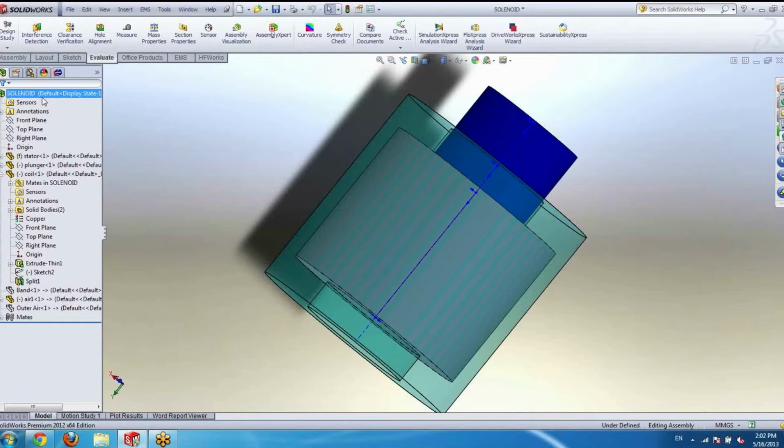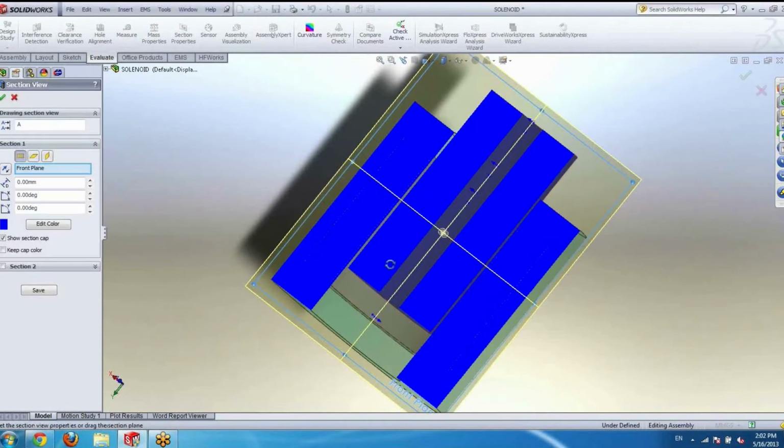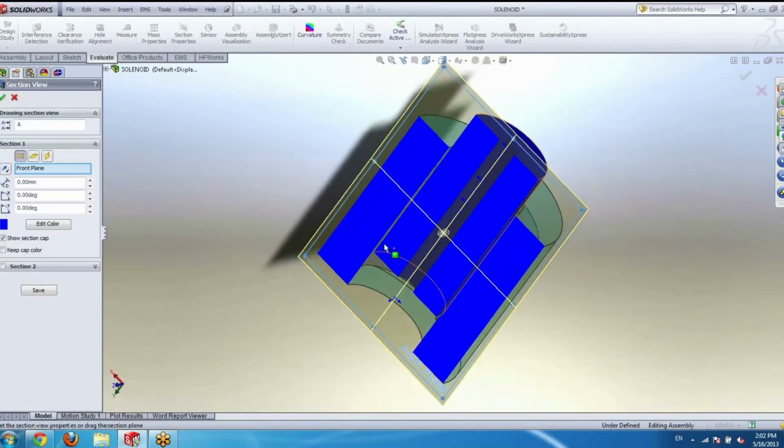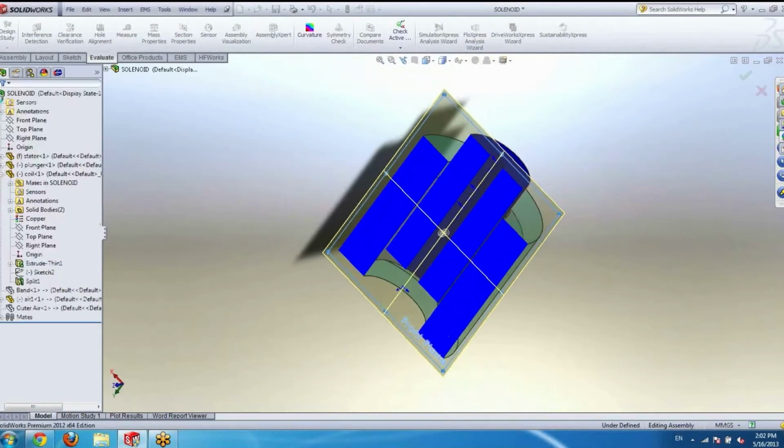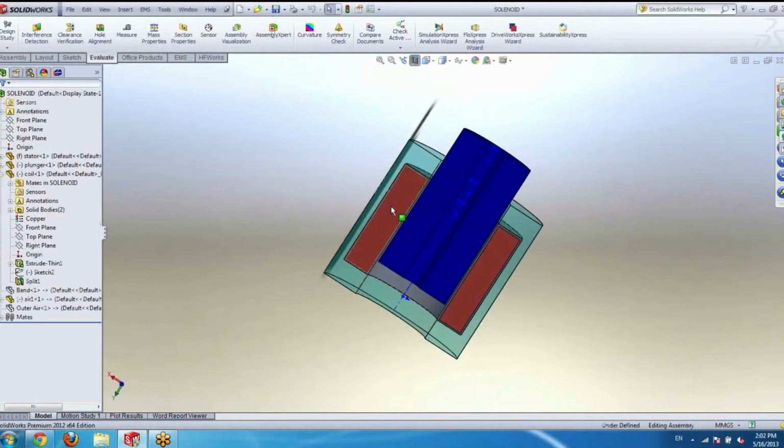So here, as you can see, you have the Solidworks tab where you usually do your CAD the regular way. Nothing has changed. Same thing. I'm going to just cut my solenoid in half just to show you the inside of it. So the brown piece is the coil surrounded around the plunger, the blue piece, and then the transparent is the stator.